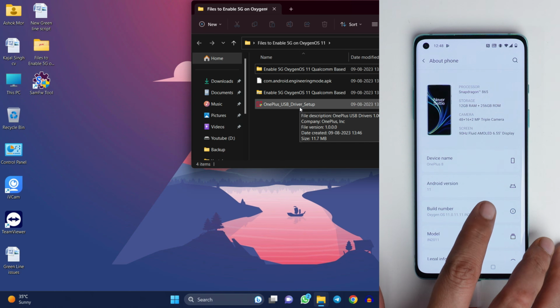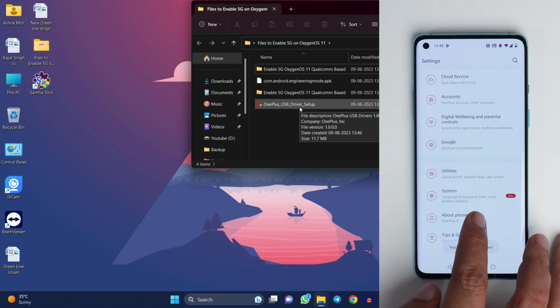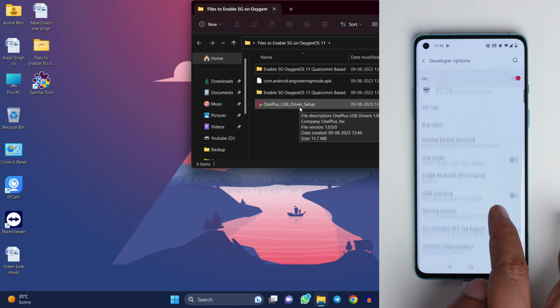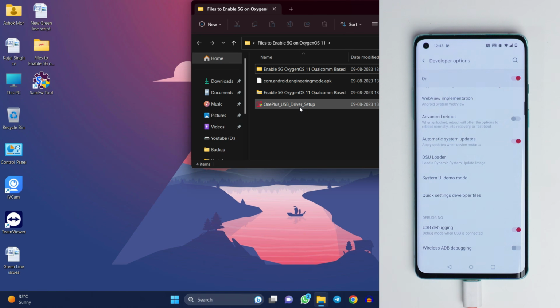11.0.11.11. First what you have to do is enable developer options by tapping on the build number 7 times. Once you do that, go to system, developer options and from here enable USB debugging as you can see here. So once you enable USB debugging, if you see any pop-up on the device, just allow the necessary permission and also make sure your PC has the latest ADB drivers.